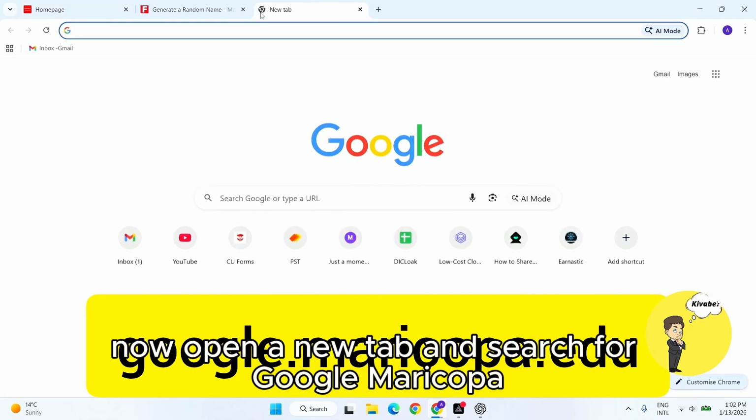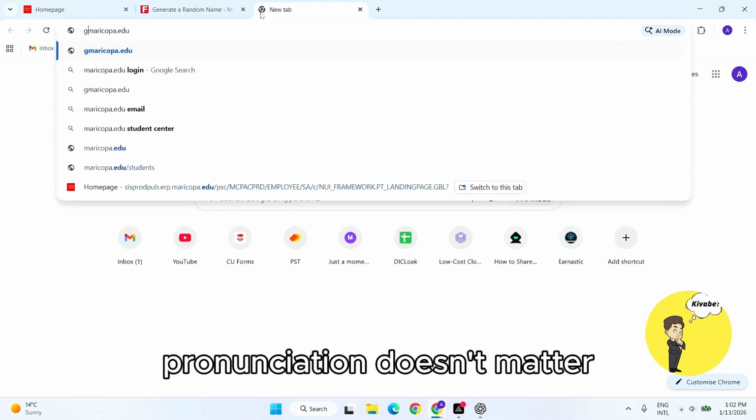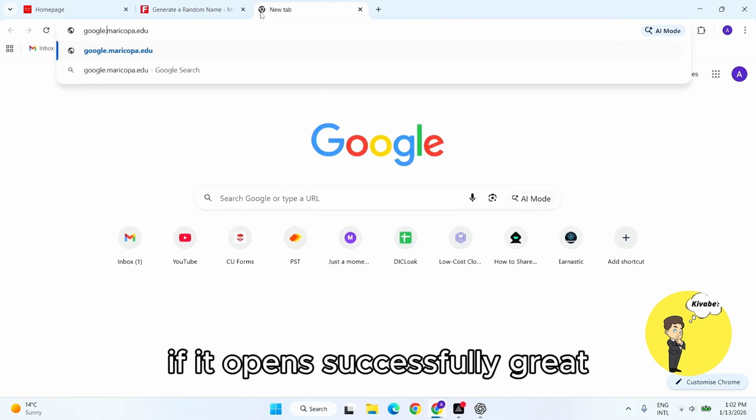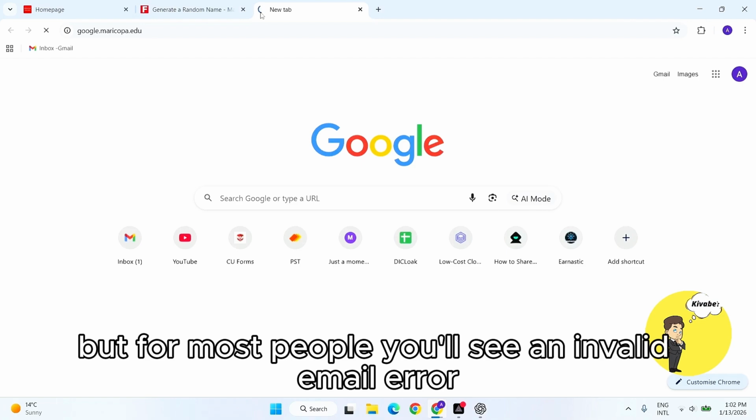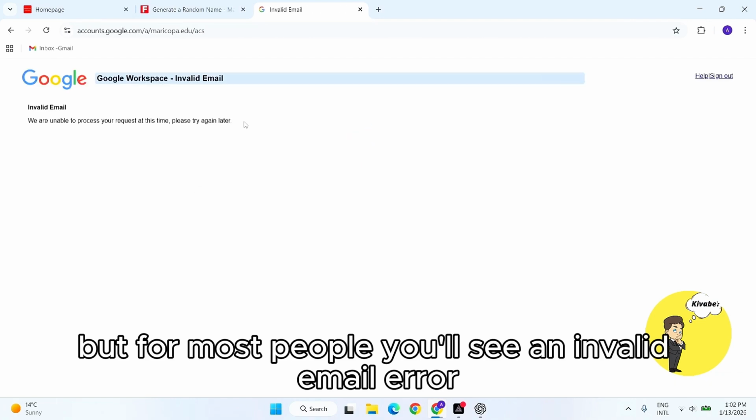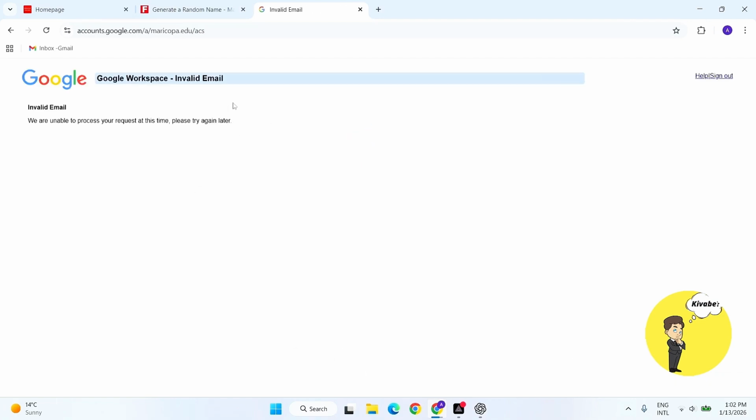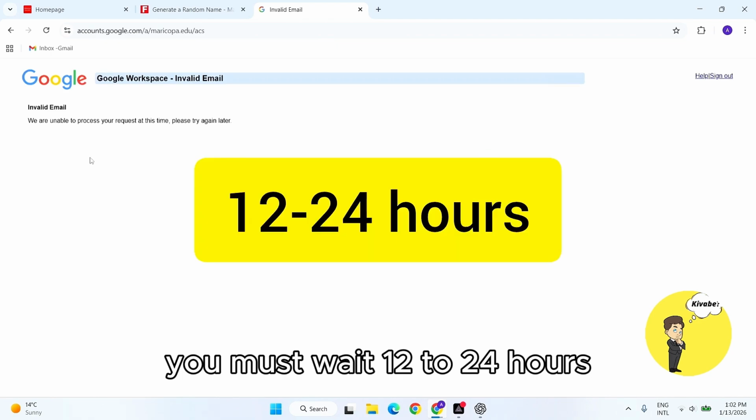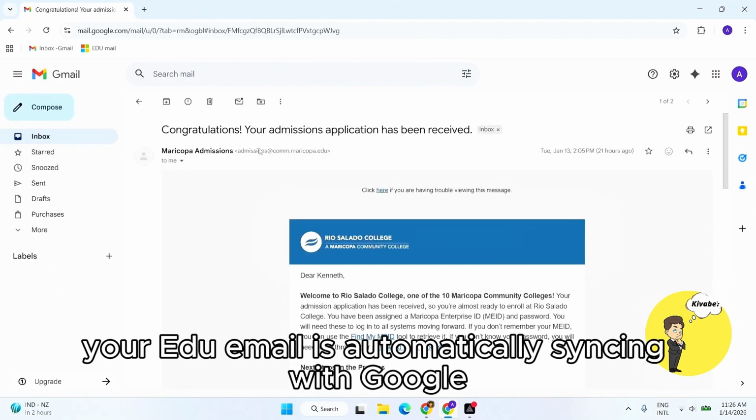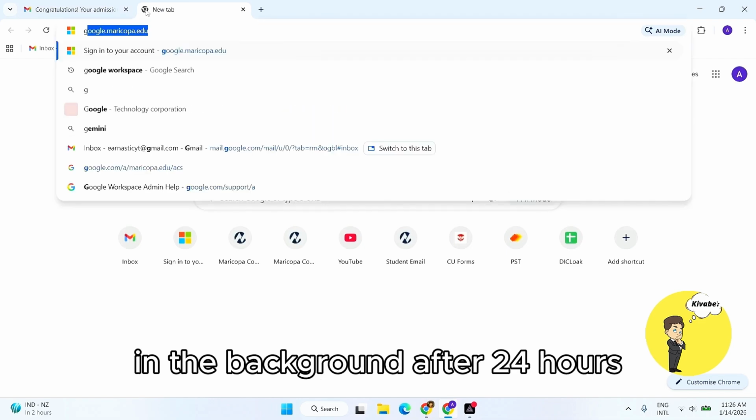Now, open a new tab and search for Google Maricopa. Pronunciation doesn't matter. If it opens successfully, great, but for most people, you'll see an invalid email error. This is normal. You must wait 12 to 24 hours. During this time, your EDU email is automatically syncing with Google in the background.